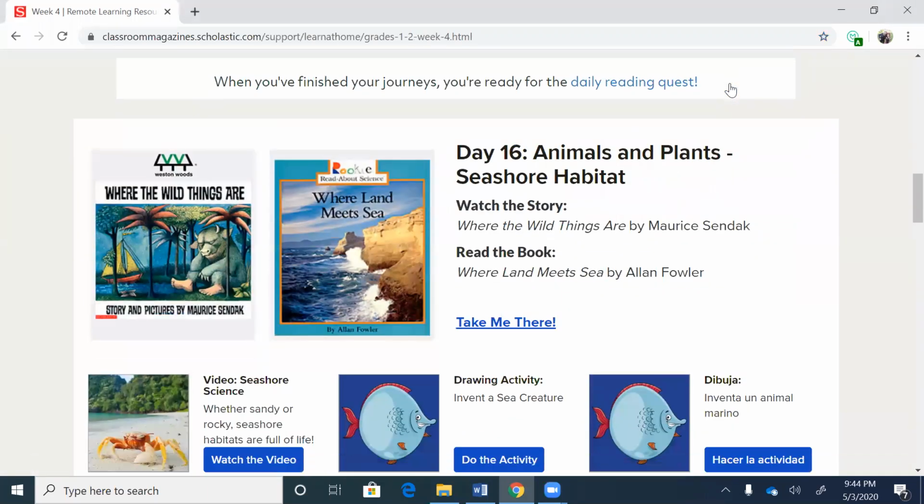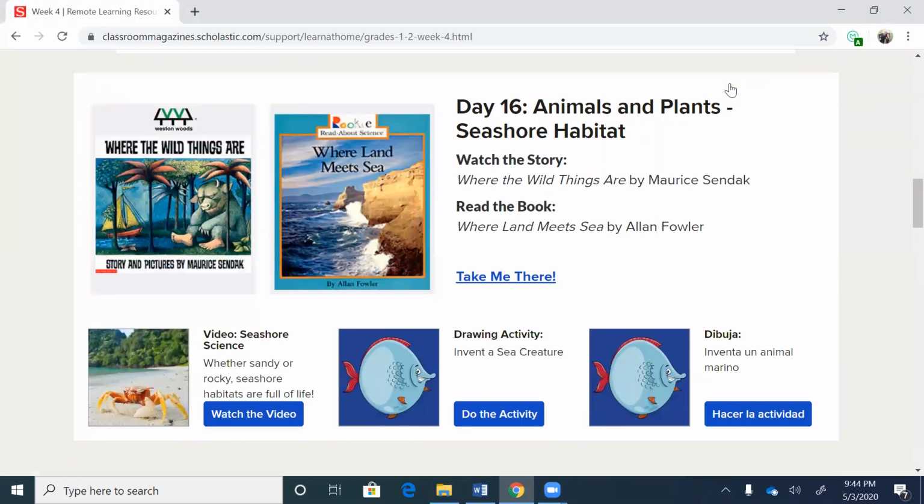And we are on day 16. Day 16, animals and plants, seashore habitat. Watch the story Where the Wild Things Are. So that's something you'll do on your own. Read the book Where Land Meets Sea by Alan Fowler. I'm going to do that with you. And I'm also going to show the seashore science video.